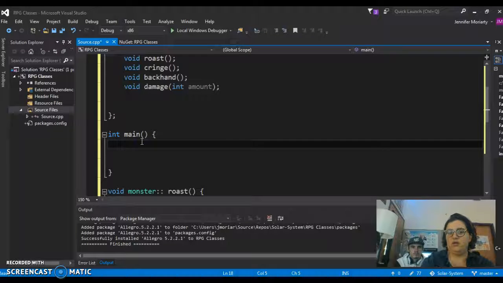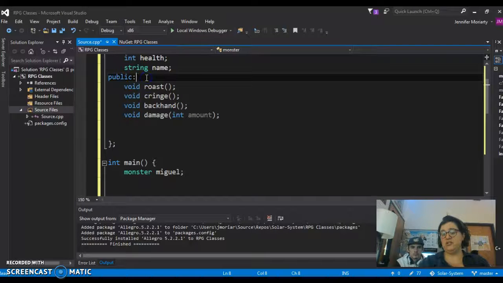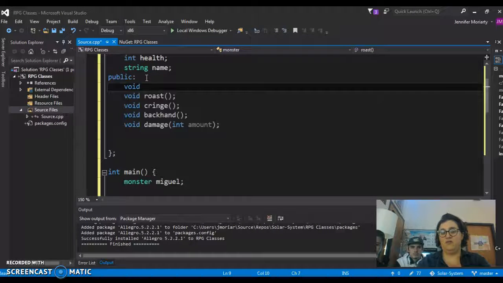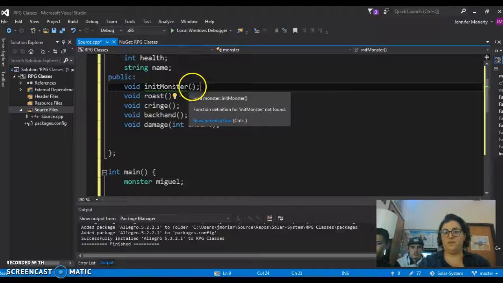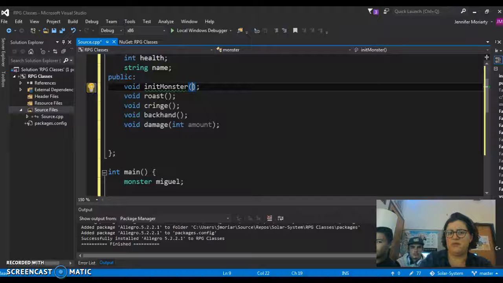Let's actually go ahead and create a monster. So I'm going to say monster Miguel. Okay, and then we need an initialization function here. So I'm going to say void init monster. And all right, help other people. Init monster, we're probably going to say something like we're going to give him a health.